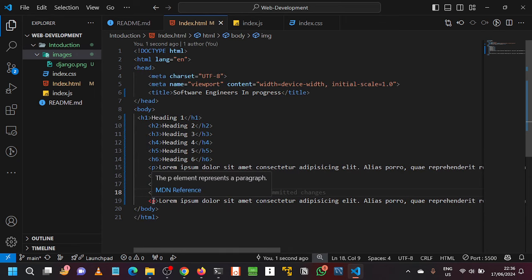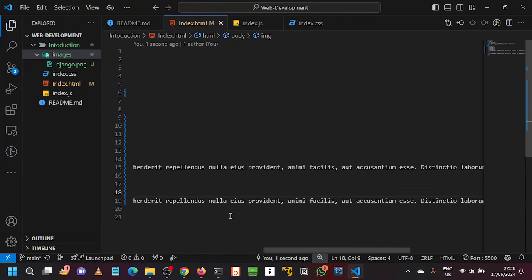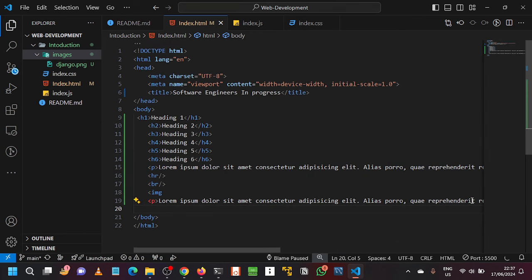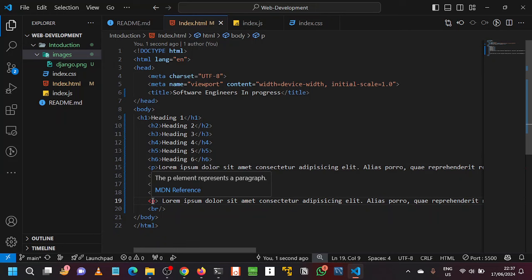Okay. The P tags represent a paragraph. Okay, let us just continue. I don't know why it's giving me a red. Usually red just says I think you have an error, but I think this one is not an error because you can see here it's just okay.